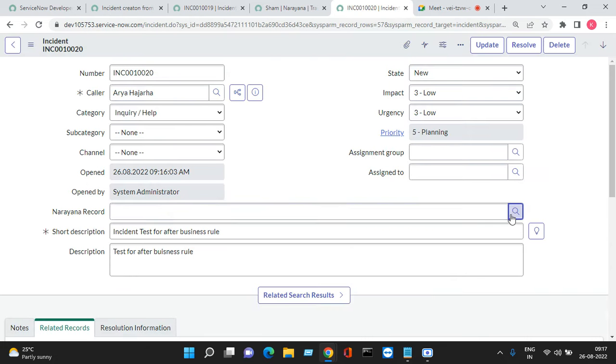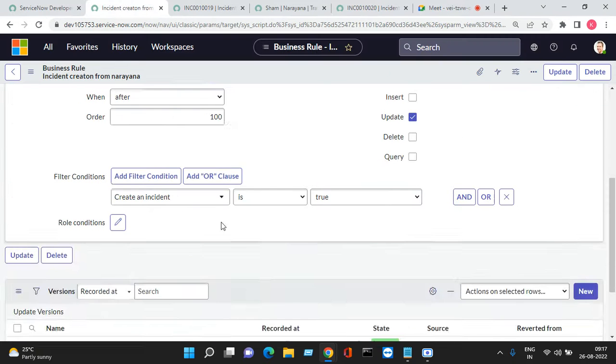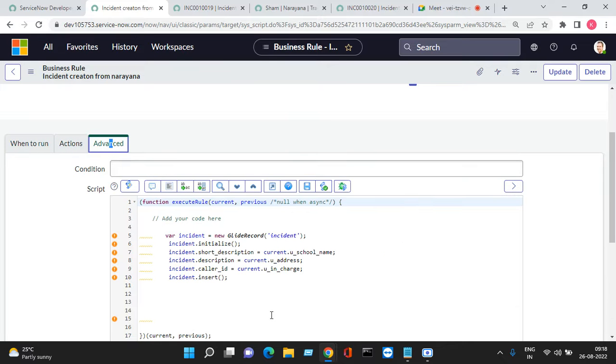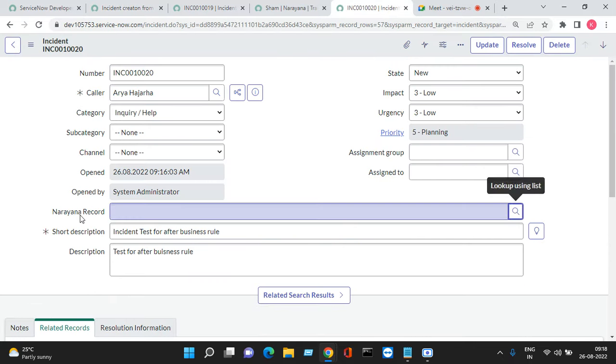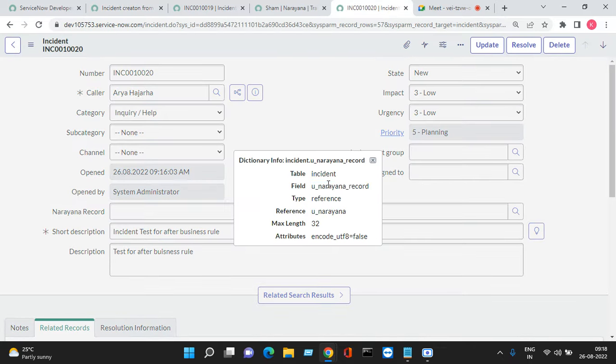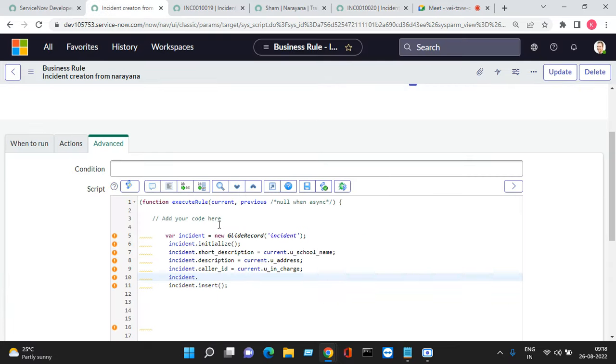Here we have written, right? So which record is coming? We need to copy something here. If you want to copy that, we have to write the script here: incident dot u underscore Narayana, I'm sorry, incident dot Narayana equal to current dot sys underscore ID, right? Sys ID.